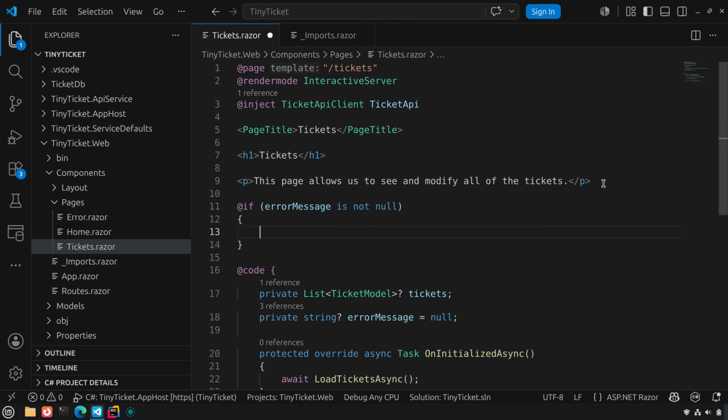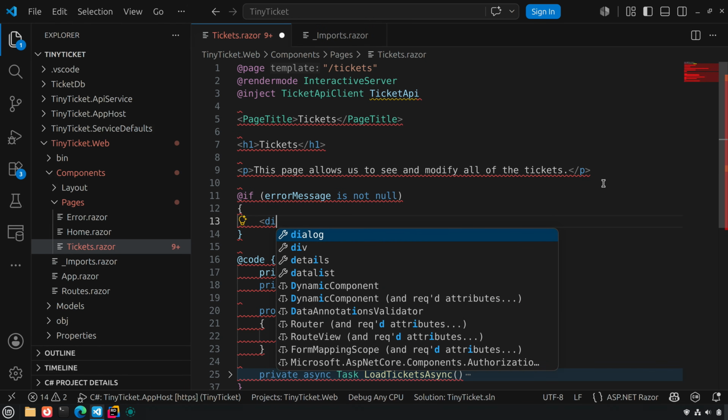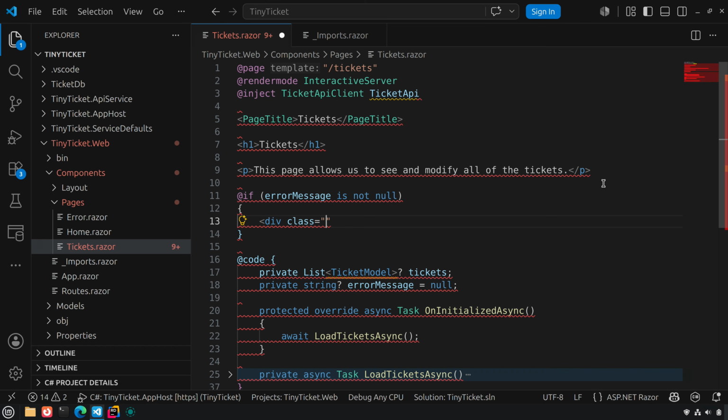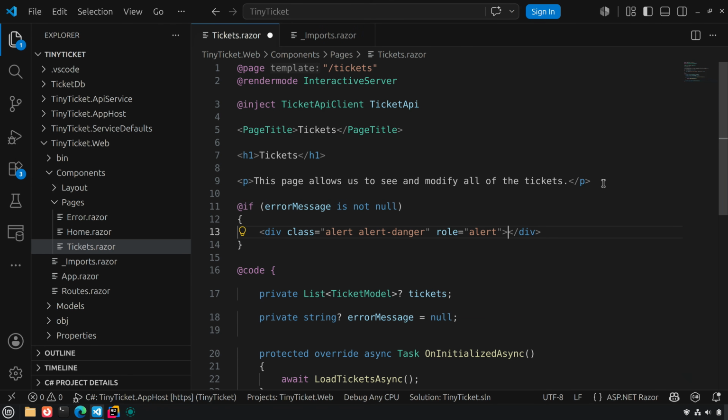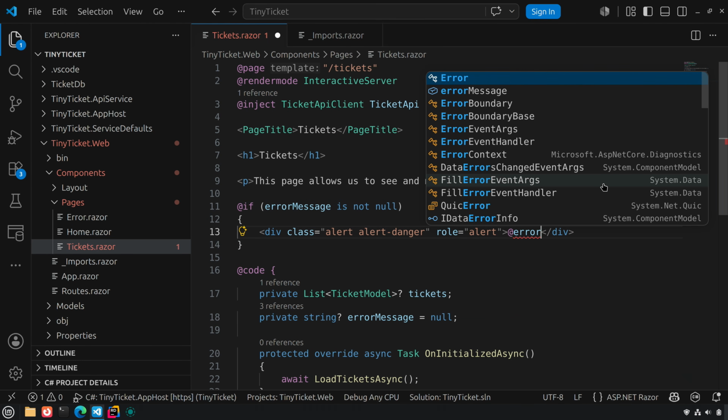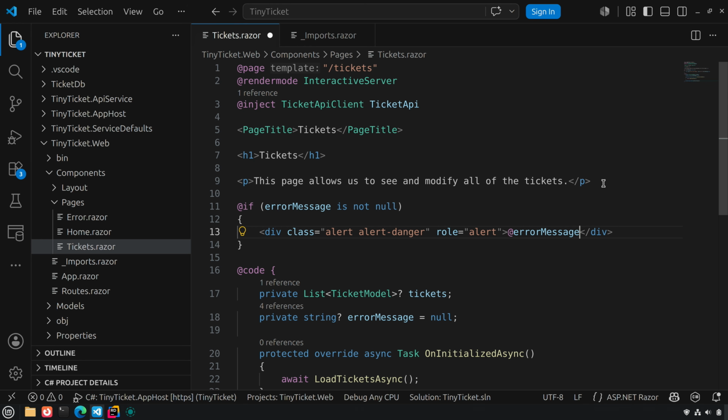And if it's not null, then we're going to say div class equals, we're using Bootstrap here, so alert-danger. And the role we'll say equals alert. And then we're going to say error message, like so. Pretty standard error message at the top. This is just a red banner that says, hey, there's an error in your call.